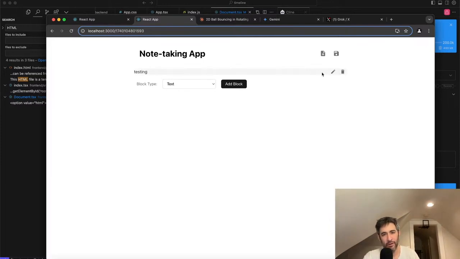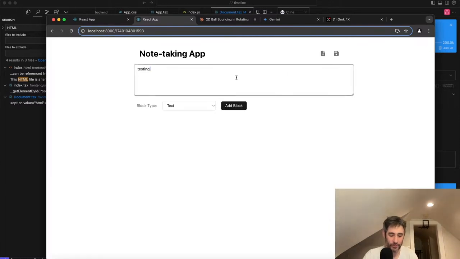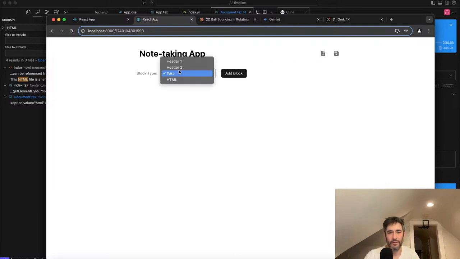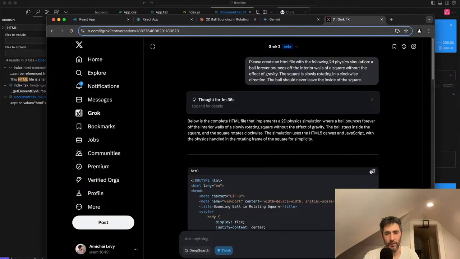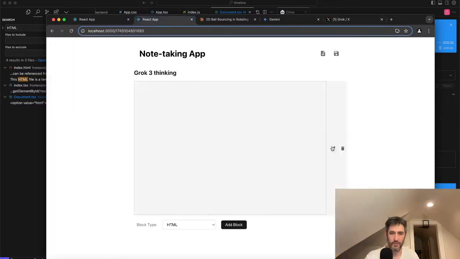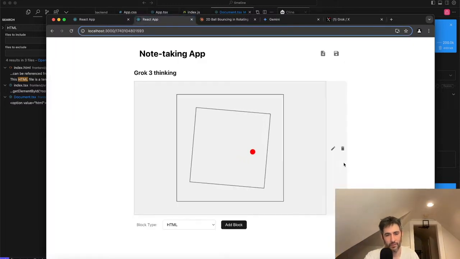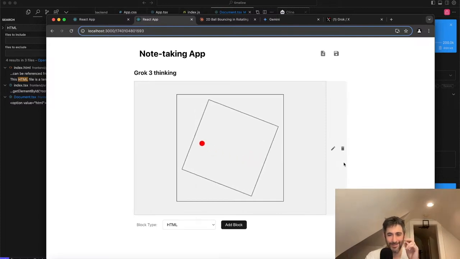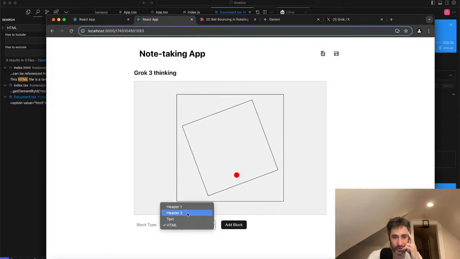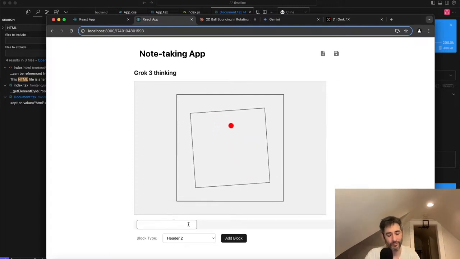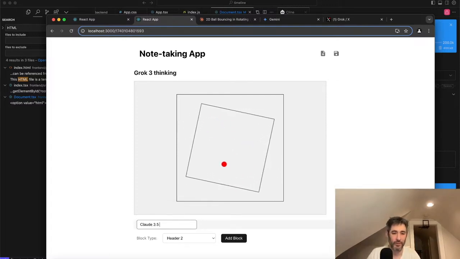The last piece here for the bouncing ball was just Grok 3. So let's say header 2, Grok 3 thinking, HTML, add the block. We got this guy. What is this? Looks like it got it. As far as I can tell. Let's put Claude 3.5 Sonnet back in here.